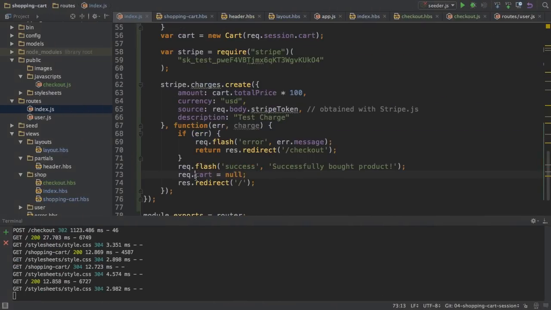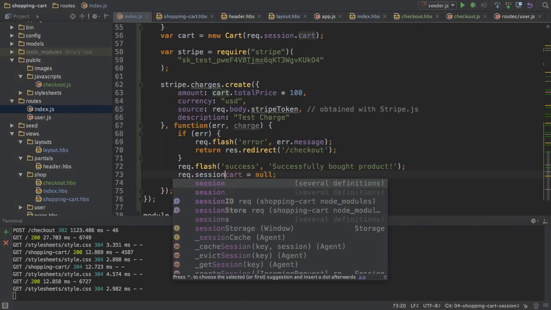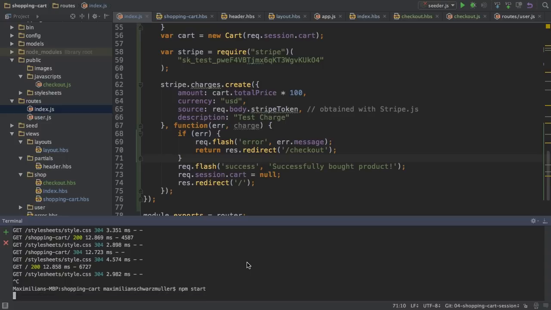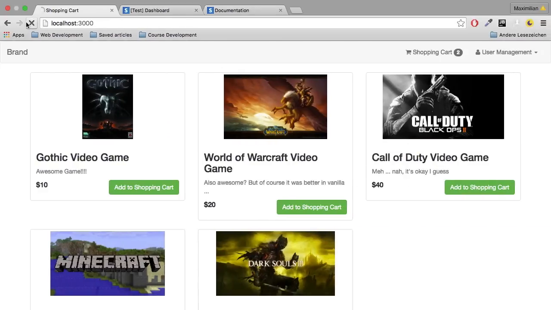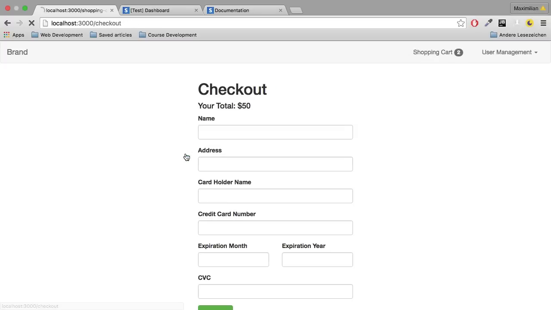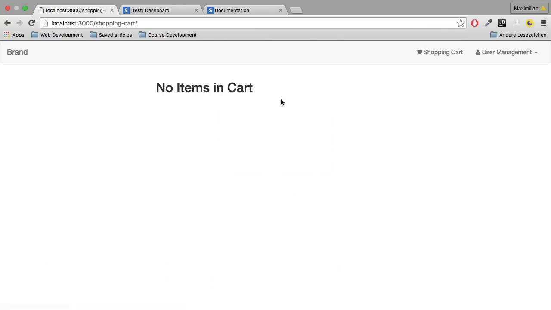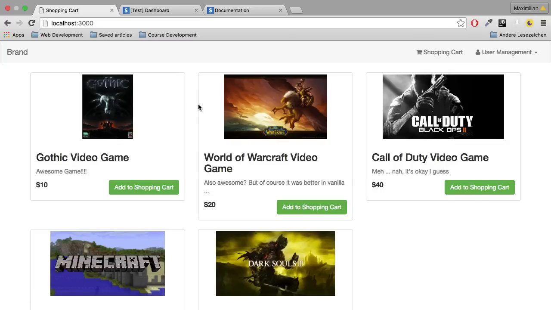Yeah, the reason for this is that, of course, I need to clear my session cart here. So request session cart. So if I save this and restart my server now, reload my page, it's still there, of course, so I will just quickly charge myself again. Good thing is it's just testing charges, right? So whoops, that's the wrong year, that won't work. So let's try this again. Now we're getting forwarded and the shopping cart is gone, no items in cart.